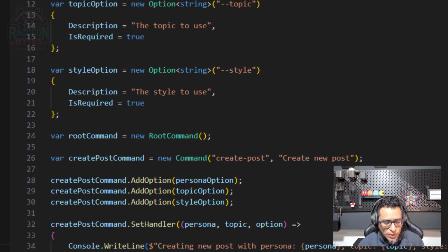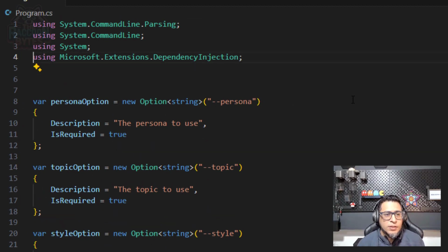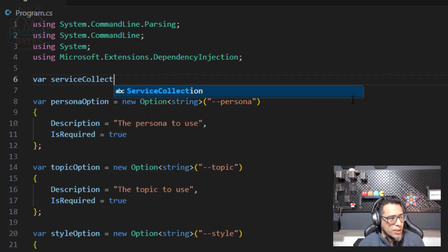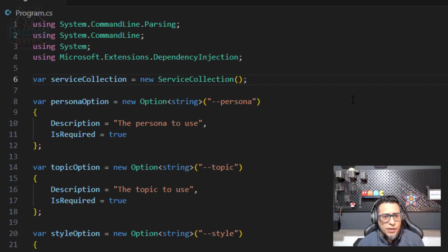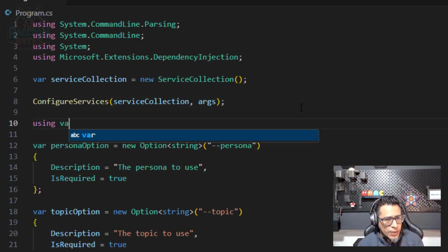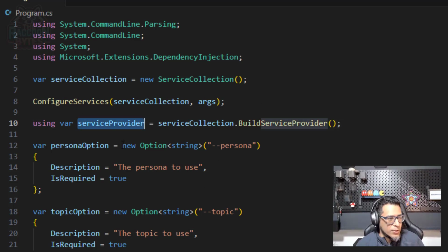Now let's see how to instantiate the service collection. For that we need to use dependency injection, and the first thing you want to do is add the using for dependency injection and then create the service collection. A service collection, again, is the repository of our objects. Then we call the ConfigureServices method with the arguments that come from the static void Main. And then we have a service provider, and this service provider is the one that will return all our objects, and we are gonna use this across the whole application.